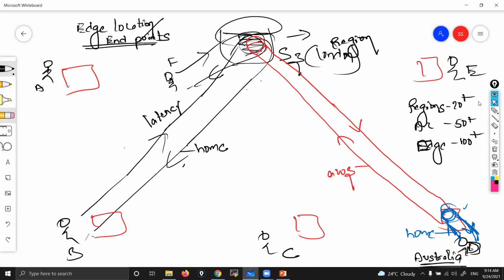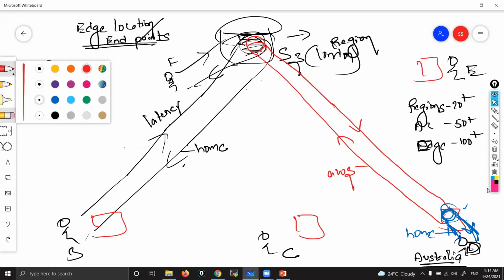Correct or not? That is so. So between edge locations and region, they have a high speed dedicated bandwidth line. They are pretty fast. That's why the user can access the website within less time. That's the advantage. Okay. And what about others? Assume that there are some other guys there. Assume that one more guy is there here.